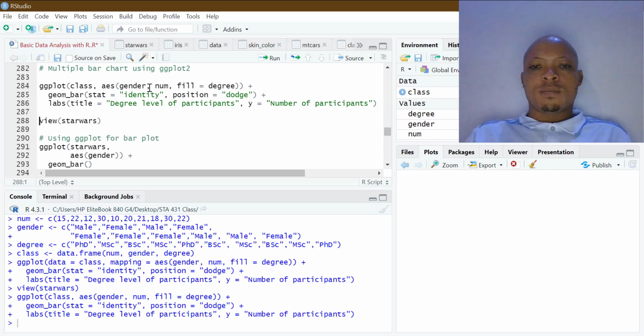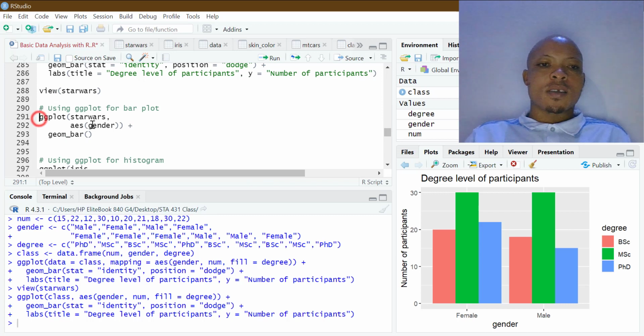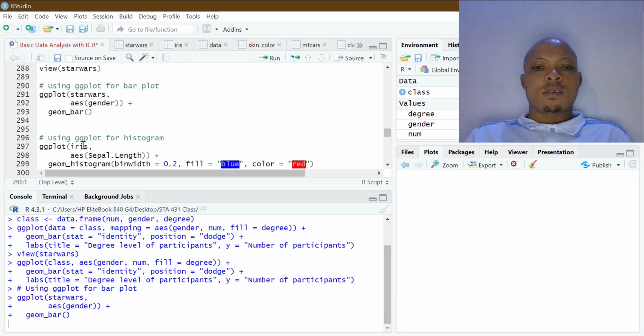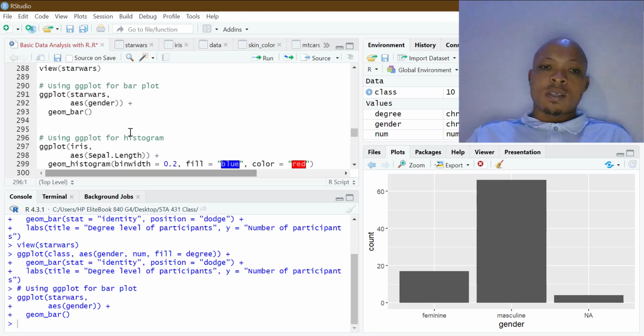So having said that, in this case I will no longer be declaring data and then the mapping. Here simply means that the first one is the data to plot with, and then the second, after the comma, is the statistics. Now I'm just interested in gender and what type of geometry. I say use bar plots. If I do this, you can see this is the plot, and you find out that we have feminine, we have masculine, and then there is NA, not available, like there are some missing values. So it went ahead to plot it.